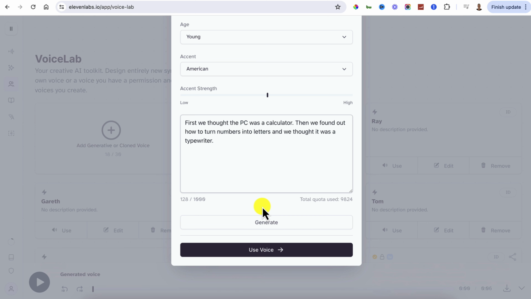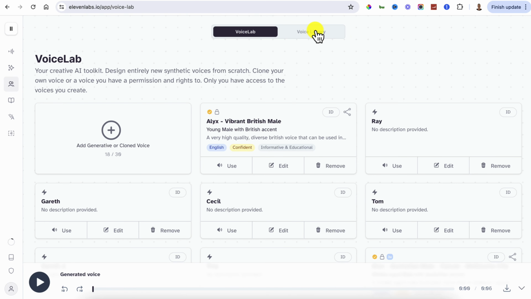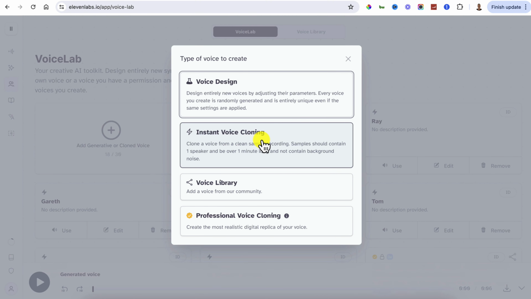So all of these voices are apparently completely original and unique to you. So their AI is literally generating something unique. So it's a nice feature, but I prefer the voices in the library. Now, if you wanted to clone your own voice, and I'll show you my voice later on, I obviously have a bit of an edge to my voice tone.